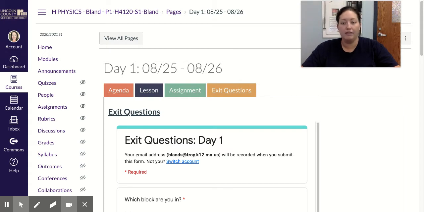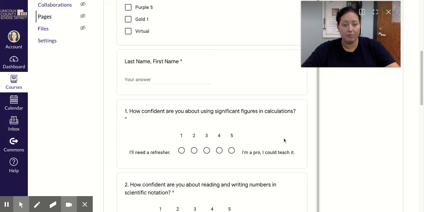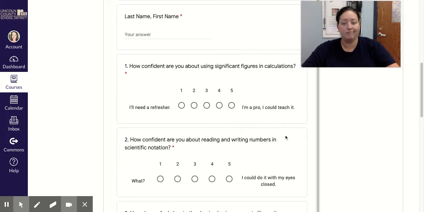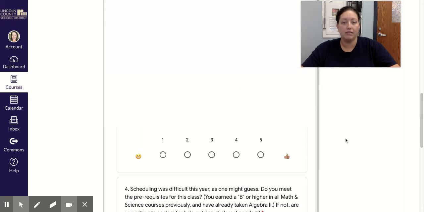If you get them all right, that's awesome. If you don't, then you know you need a little more practice. You might need to reach out for help. So for today, it's going to be really basic, just kind of like, how do you feel about things? How confident are you in these different areas?